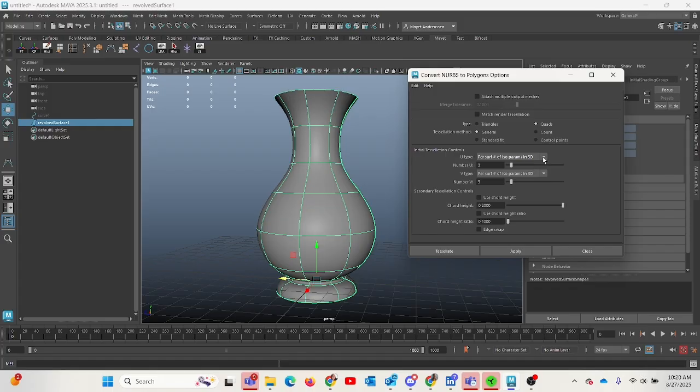The first thing I need to do is change the U type into V type, and there's a drop down here. We're going to change it to per span number of isoparms. If that's difficult to remember, just remember that with the drop down, you pick the third option down. So third option down, per span number of isoparms.